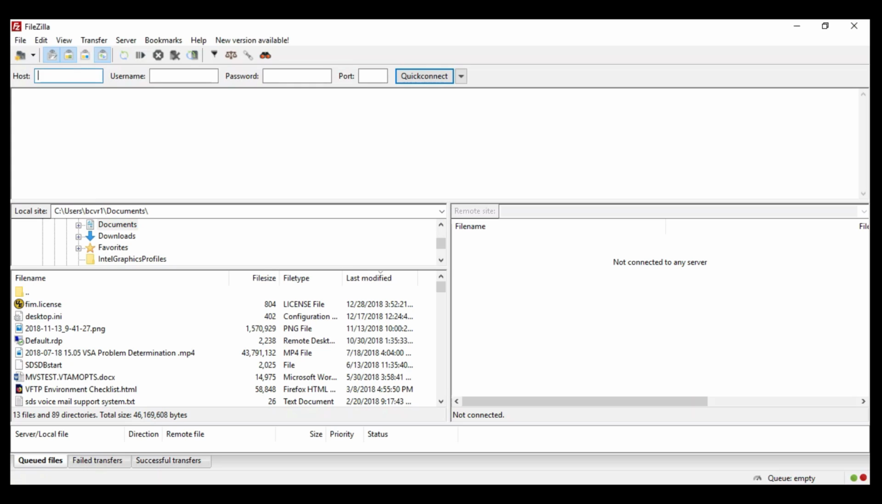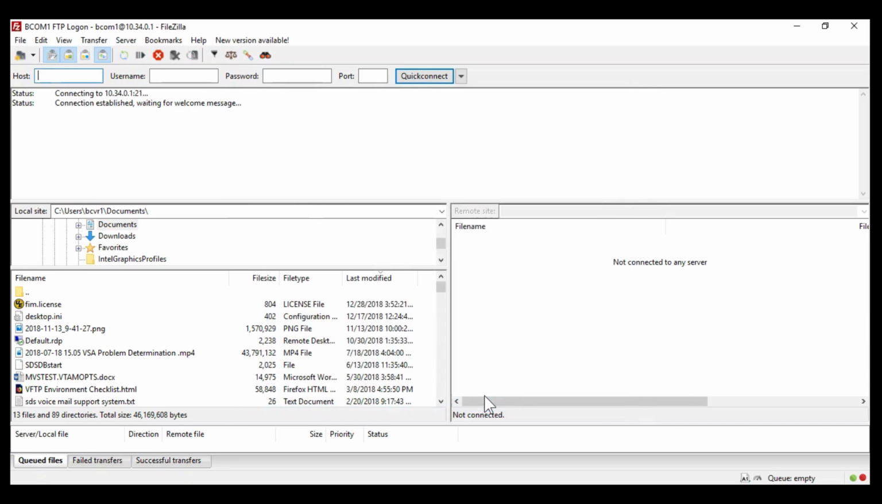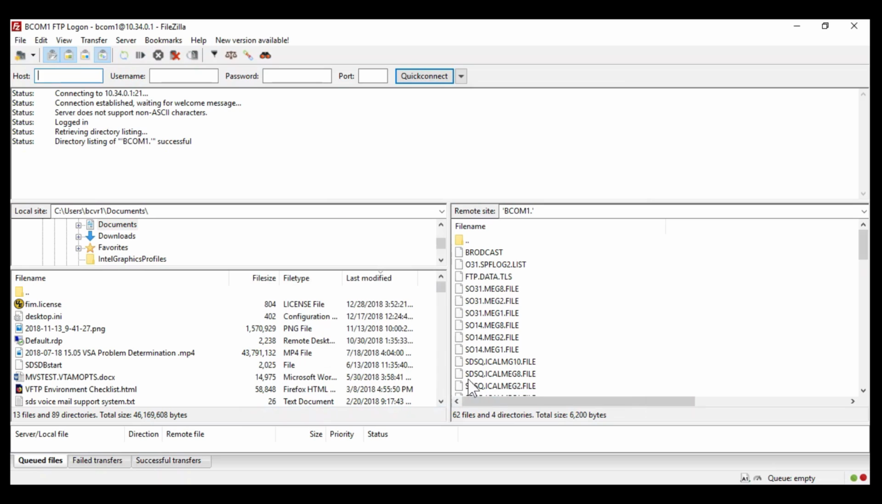So let's do that. I have an FTP client installed on my laptop and I've customized it to log on to the LPAR where I'm running the packet trace. So let's go to the site manager, and I've called it bcom1 because that's the user ID I'm using for the FTP logon. And here you can see some of the information about this FTP transfer. I'm using FTP, that's the IP address. There's the user ID, and I've already typed in the password, which is not visible on the screen at the moment. So let's hit the connect button, and that'll then log on to the mainframe.